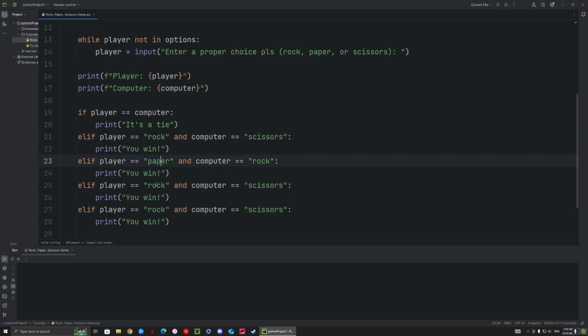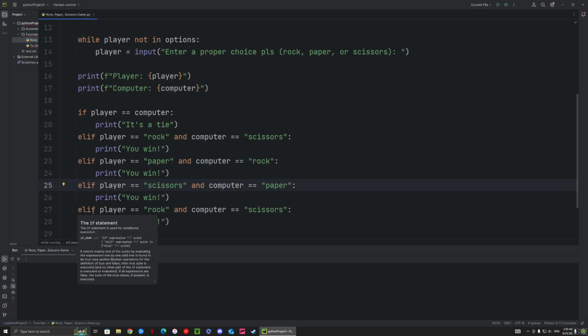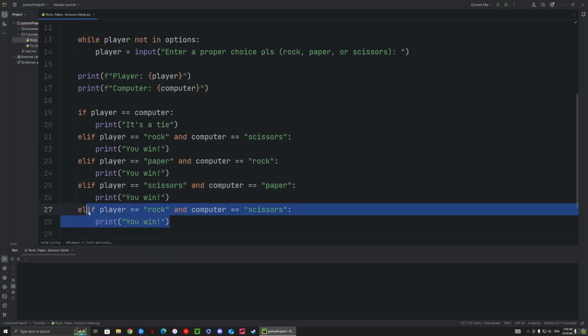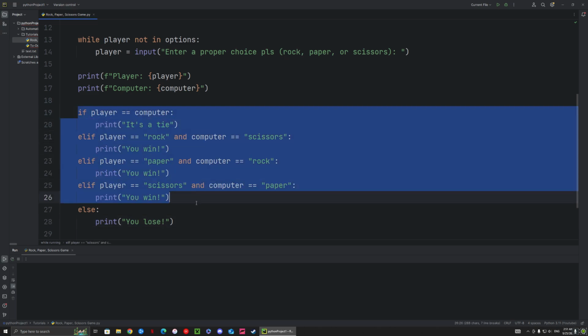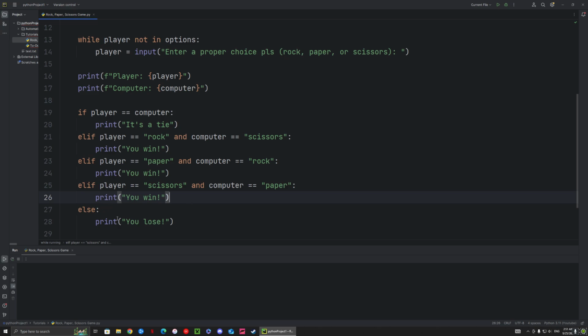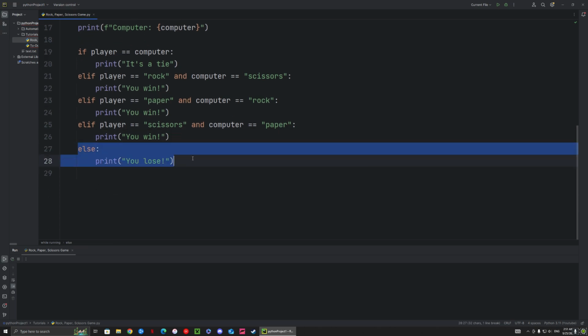So rock, paper, or scissors. And if we choose scissors and the computer chooses paper, we win. And then the rest we can just store within an else statement. So we can delete all of this and say else print you lose. So this makes things a lot simpler than stating all the cases where we would win and all the cases where we would lose, because if we're not going to win and it's not a tie, then we lose. So you don't need to type more else if statements. You can just put else, you lose.